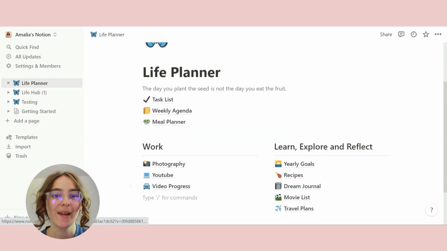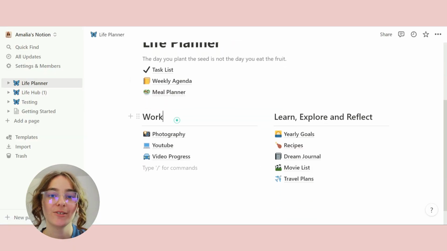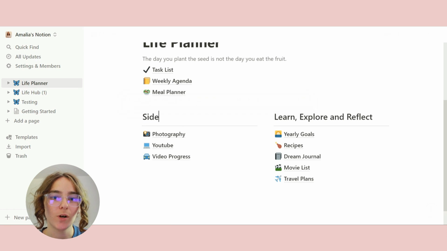I've just duplicated the weekly planner and I've changed the emoji to a salad because I felt like that was more fitting. I am now going to merge the work and YouTube sections into one and call it side projects.